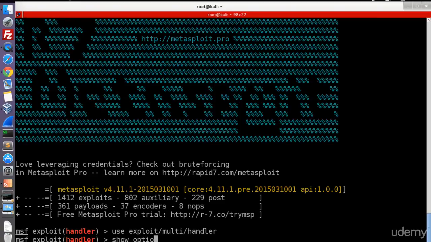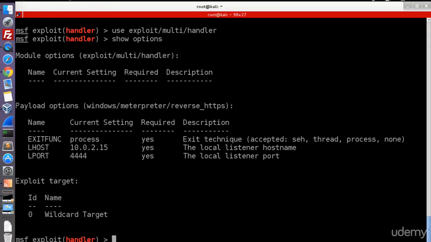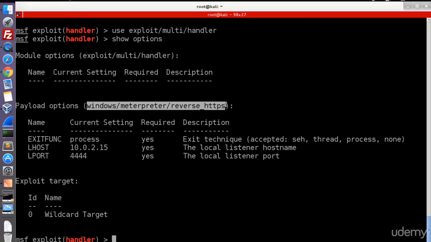Now you can run show options at any stage to see the options that you have or you can set. So you can see the module options are these, and the payload is set to this. You might not actually have the payload set up correctly. The payload is the type of code that will spawn the reverse connection. In my case, we're going to use either reverse HTTPS or reverse HTTP.